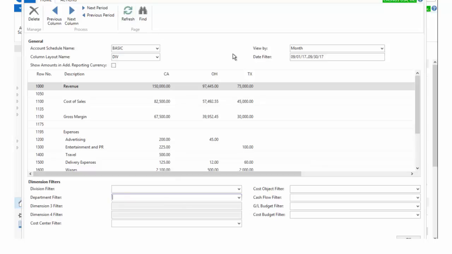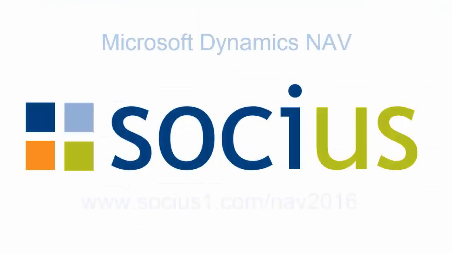And hopefully now you can see how using dimensions in NAV allows you to break out your data the way that you need to see it without having to clutter up your chart of accounts. So this concludes the video on the chart of accounts and dimensions in Dynamics NAV 2016.